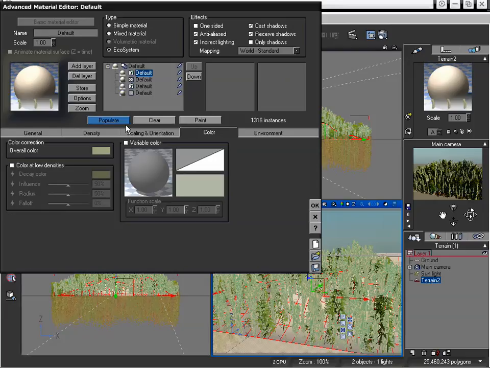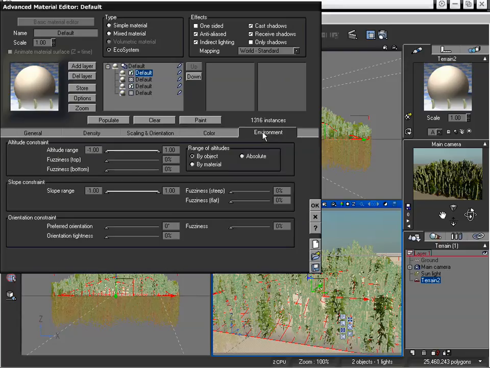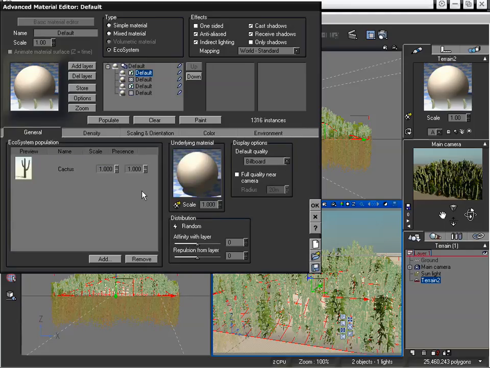We can also change the color. So if we do not want our cactus to be green, we can go ahead and change its overall color. And we can also change its color at lower densities. So we have some more options for that. And then, of course, variable color, which will allow us to change the function and edit filters. And then we have our environment tab, which has a lot more extra features. The best way to really see how these work is to play around with your ecosystems and see what ends up turning out the best.